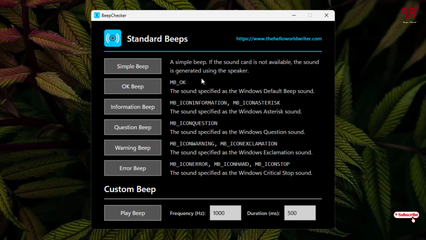Now you can see here the various options. You can click on each one of these options to check if the respective sound is playing or not. So let us click one by one. This is the simple beep. So you can hear it. Let me click the second one too. Let us click this third one.